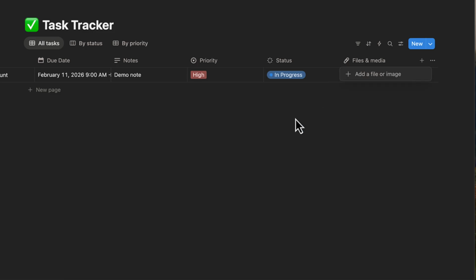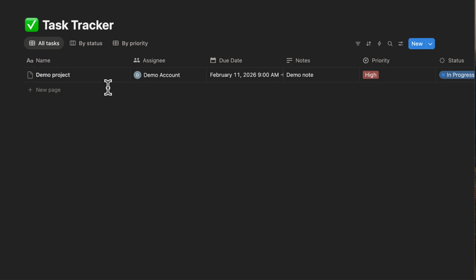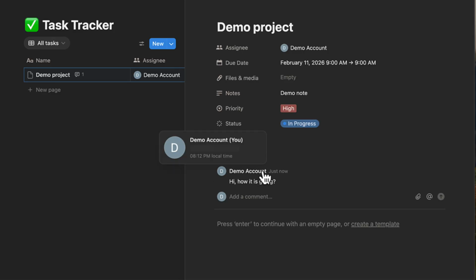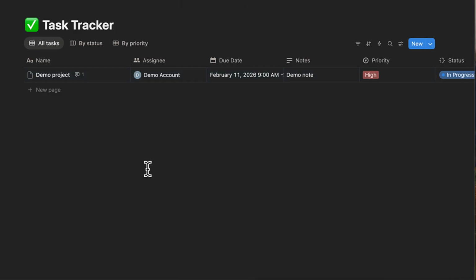To view project details on one page, click on the project name. It will open a sidebar with all details, where you can also leave comments for your team to ask questions about project progress. You are not limited to a few projects. You can create as many as you need by adding new pages. They will start appearing in the task tracker.